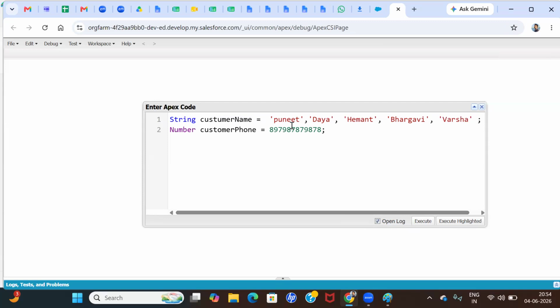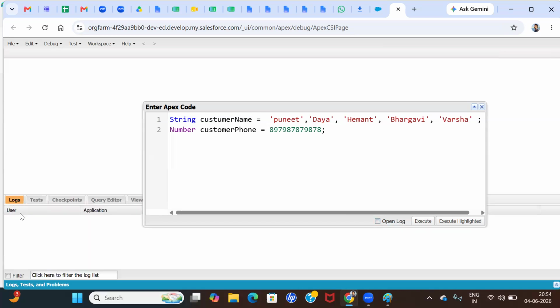Whenever you open the anonymous window, you should enable Open Log. If you do not, it's fine, but what is the minus point? If you uncheck this one, whenever you execute, the output pop-up will not come. Then to check the output, you need to click the Logs tab here and double click.